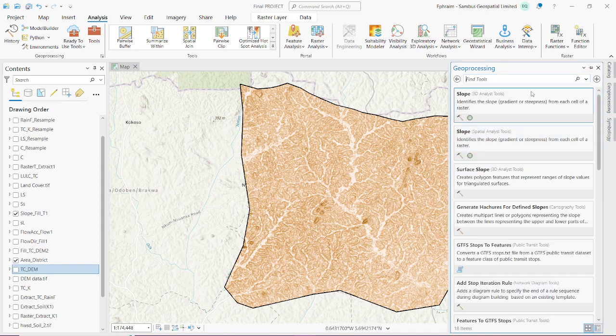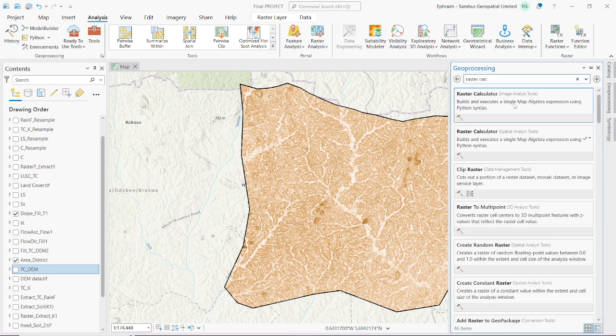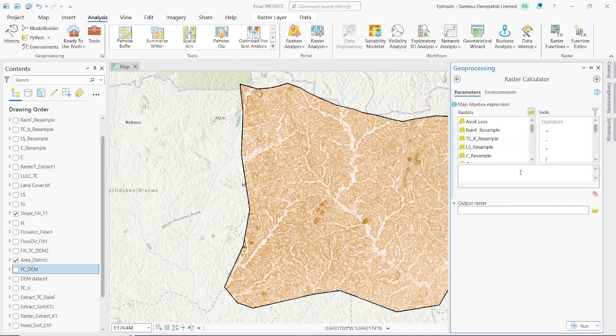So let's go to raster calculator again. Later, we choose the spatial analysis tool. We type in the formula, so you choose power.